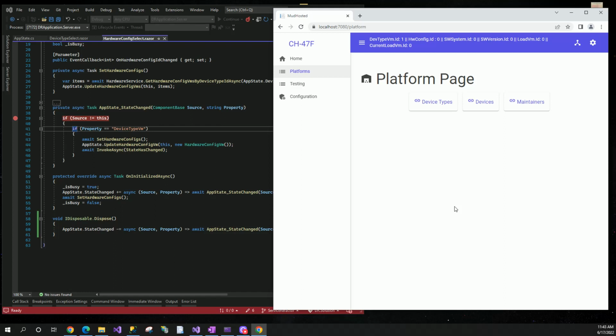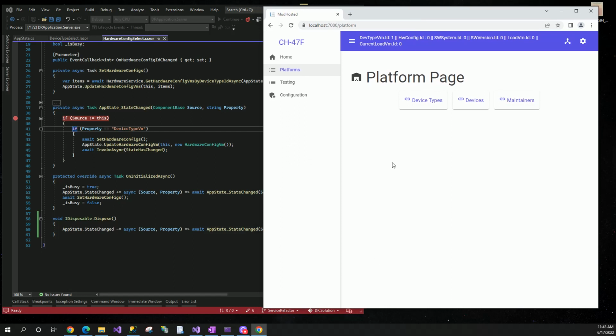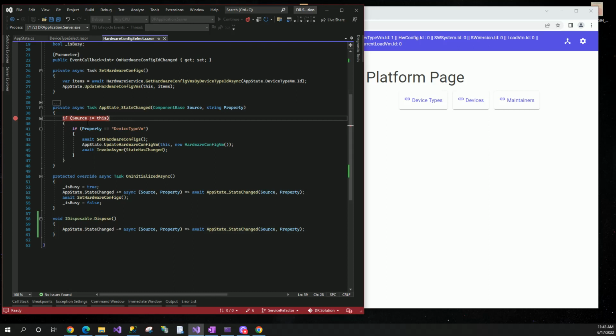I have this Blazor application running in debug mode right now, and I'm a little confused. I'm going to see if I can find someone that can help me out a little bit. So you can see I have this breakpoint set on this event handler.